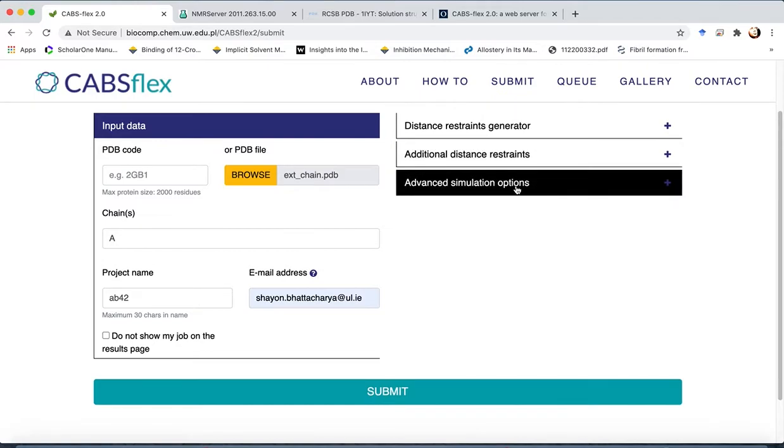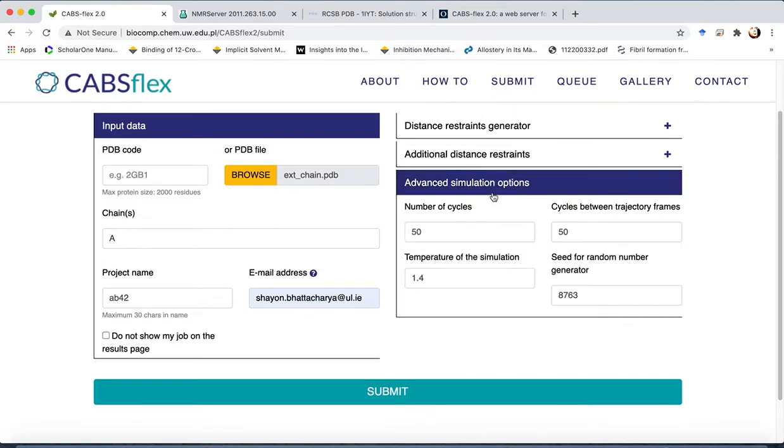So finally, you have options to specify parameters to control the coarse-grained simulations. So first, the number of cycles. The total number of cycles is the total number of models to be saved in the trajectory. That is, a default of 50 cycles would mean 20 times that number, 1000 models, will be saved in the coarse-grained trajectory.